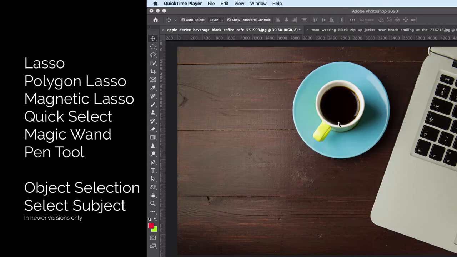So we're going to talk about all the different options you have for cutting out and isolating objects out of photos so you can make your own photo compositions, make your own flat lays. There's a lot of things you can do when you have learned to isolate and cut out objects out of photos. So let's go ahead and get started with some of the more basic options.